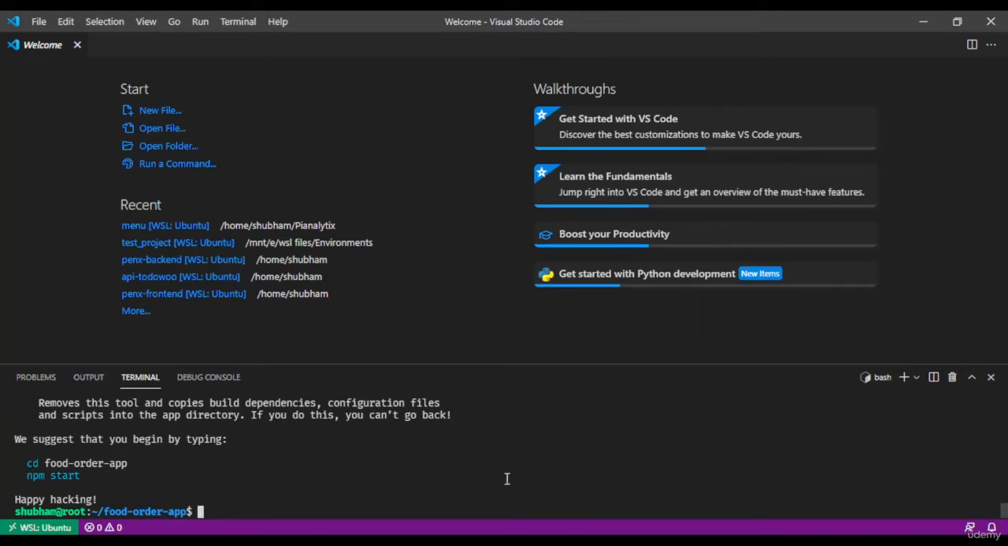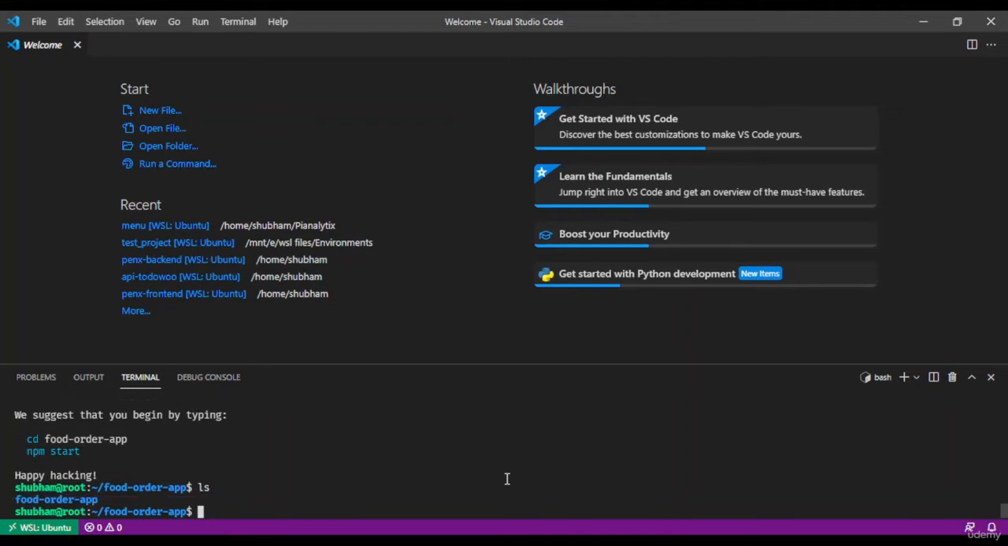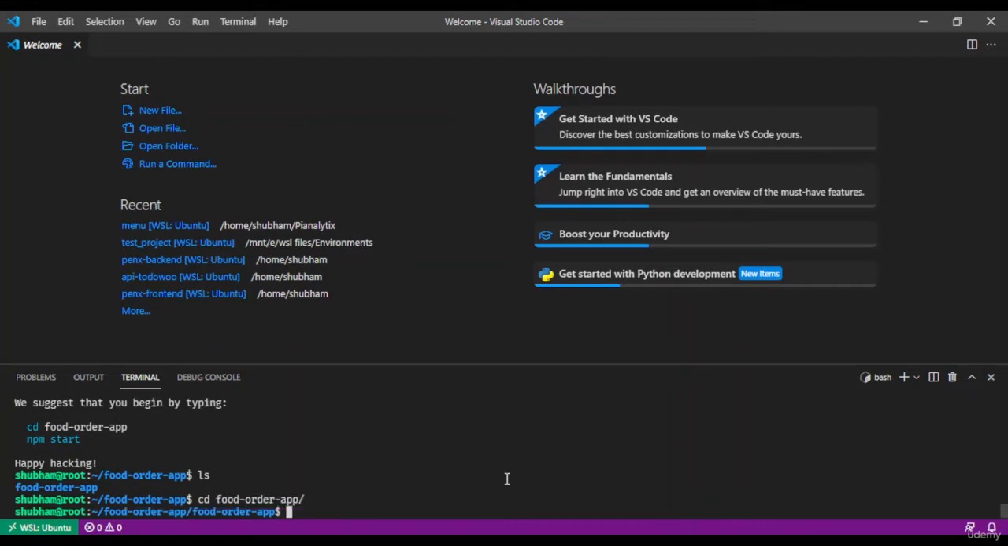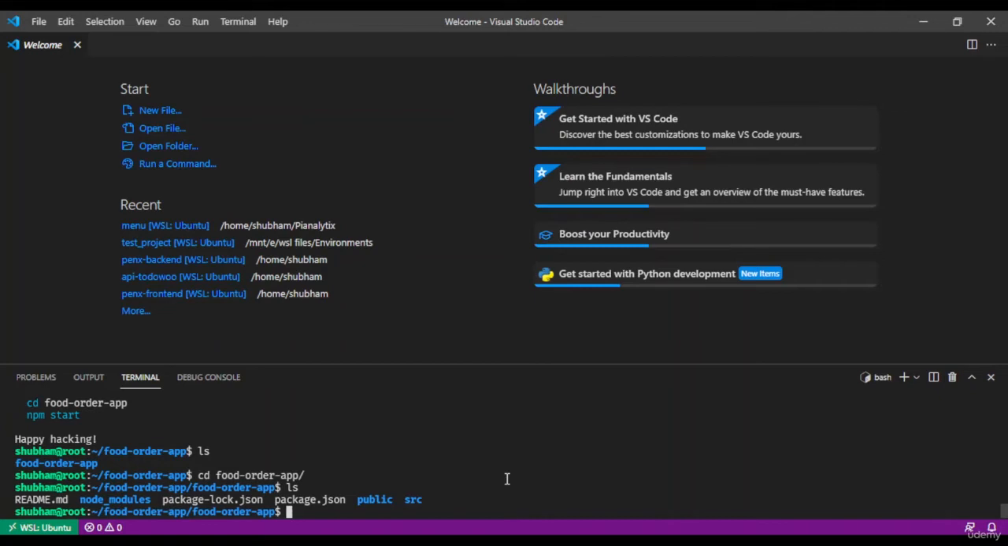To check that, you need to just run the command ls, and you can see a new folder has been created inside the main folder. So let's go into that folder using cd and tab. Now if I run the ls command, you will see all of the files and folders which were created using the command we ran, which is create-react-app.